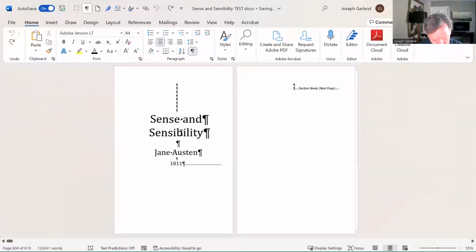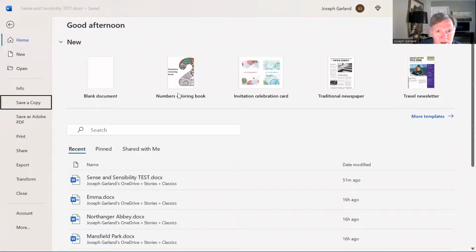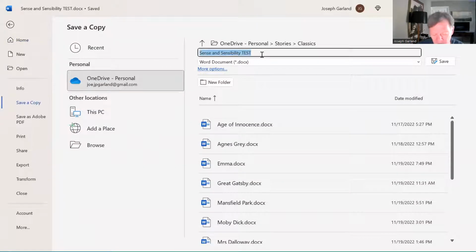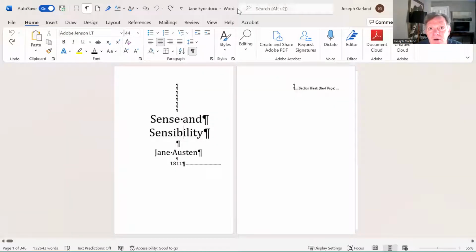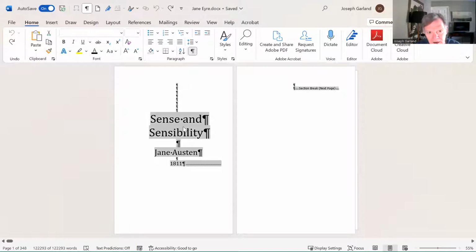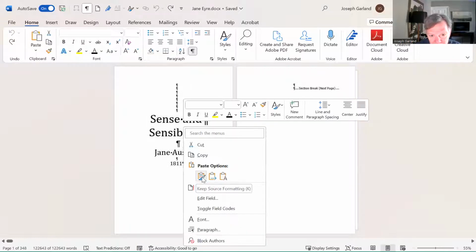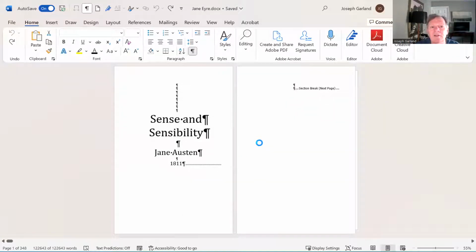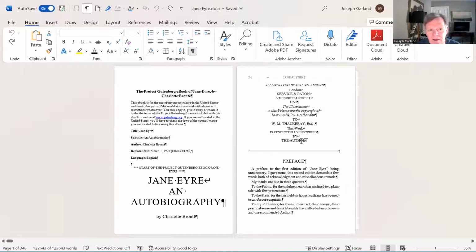There's Sense and Sensibility. Before I do the saving, I need to save it separately. Otherwise, I may override an existing document. So let me put Jane Eyre. Forget what I did the first time. Now I have a document called Jane Eyre. See it up there. Okay, now I'm going to do it again. Control A, right button, paste options, paste with formatting. Okay, there we have it. This is Jane Eyre.